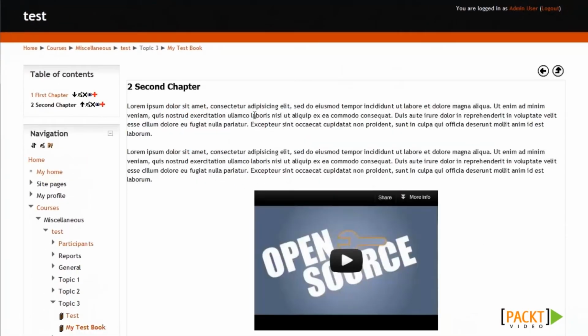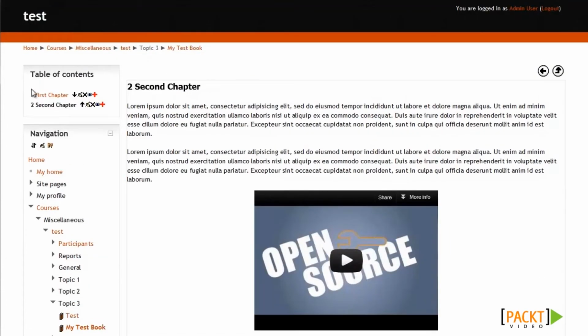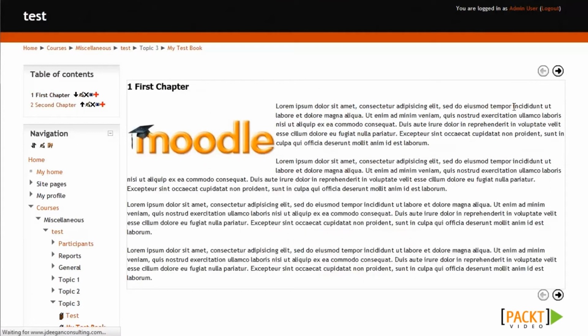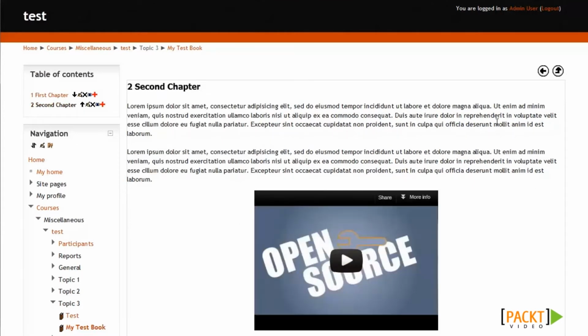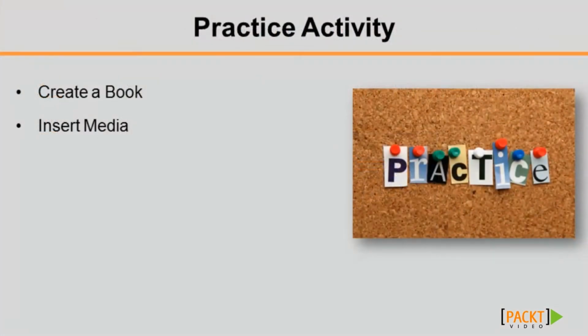And there you have it. So you can see I've got the text and then the video that I quickly added. So now I've got my first and second chapter in the table of contents, and I've got my icons here that make it easy to navigate through. So obviously you'll want to add a lot more chapters, but that's just a quick overview of how to create a book.